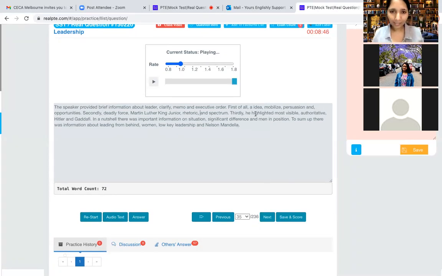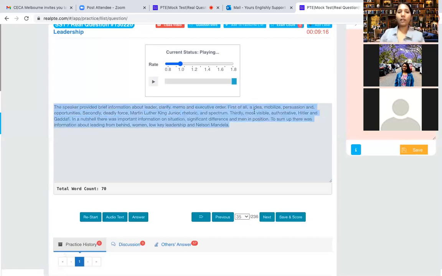No, it was in jest. Thirdly, he highlighted, so you still have two extra words, so get rid of this. Most visible authoritative Hitler and Gaddafi. In a nutshell, there was important information on situation, significant difference, and men in position. To sum up, there was information about leading from behind, women, low key leadership, and Nelson Mandela. Nelson Mandela, is it two L's or one L? Do you know? I think it's one L. Okay. Okay, so that's all. And your points were good and well done, both of you.